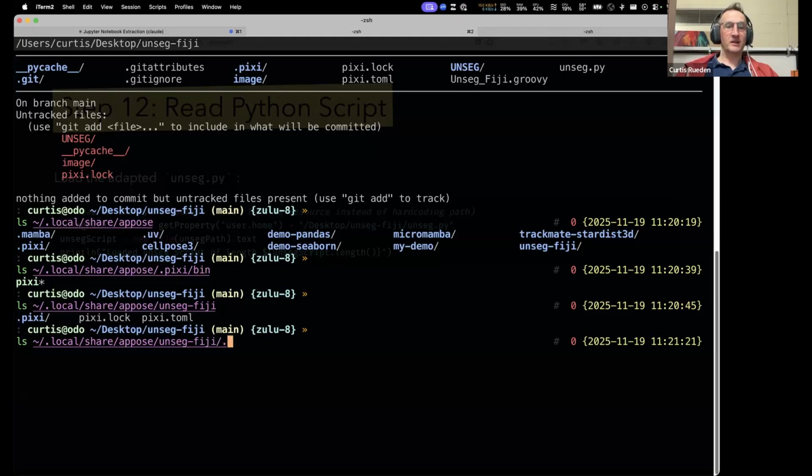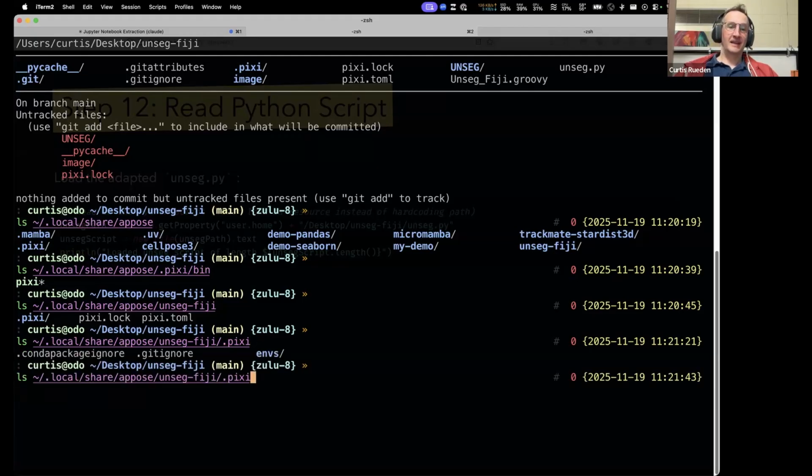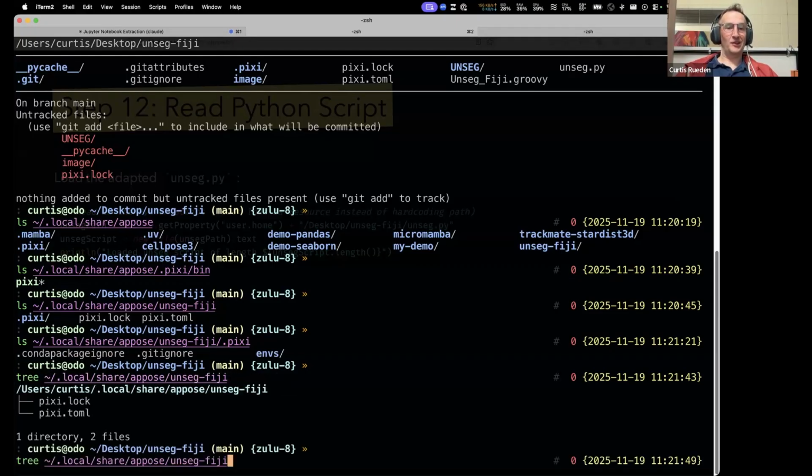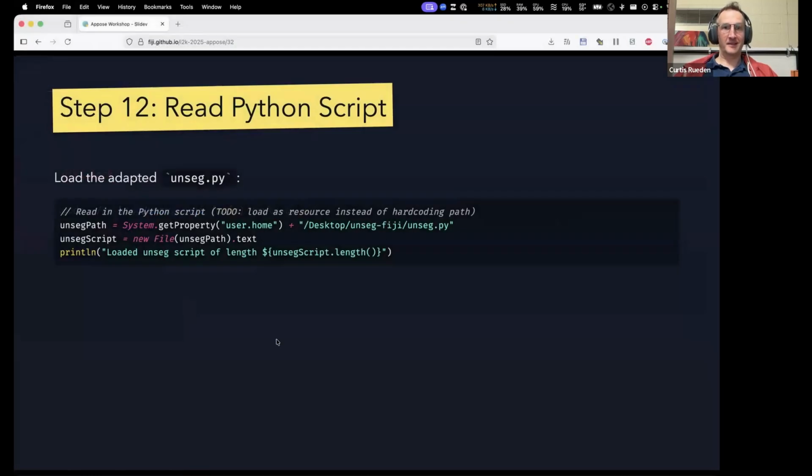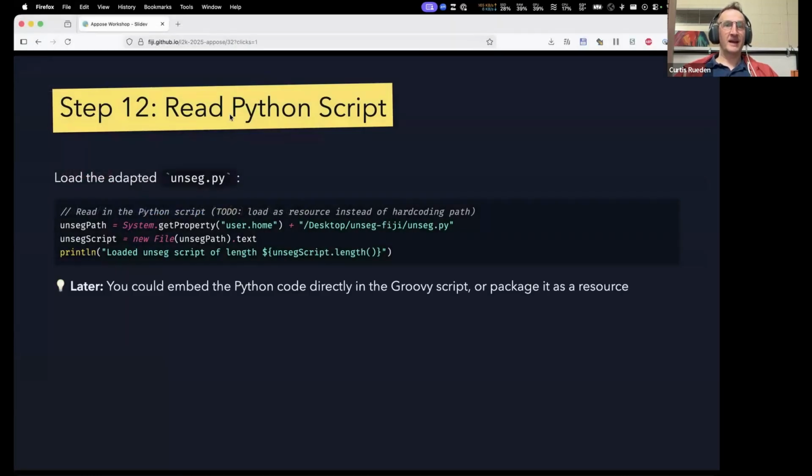One thing to watch out for is that all the packages are put into this .pixie folder, same as with the project we were developing, and that's a hidden folder. And so if you use tools like tree, then it'll look like there's nothing in there. So you have to actually give the .pixie. There's a lot in there. Okay, so now we need to read in our Python script, step 12. This is starting to cook here.